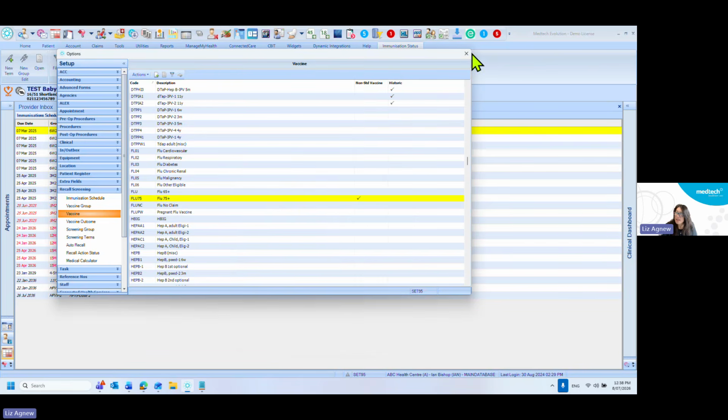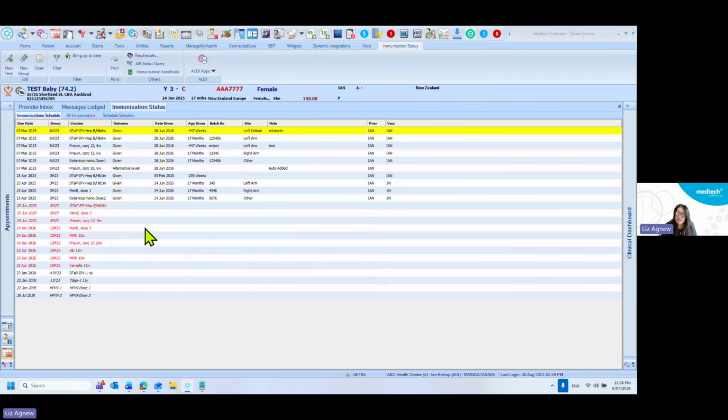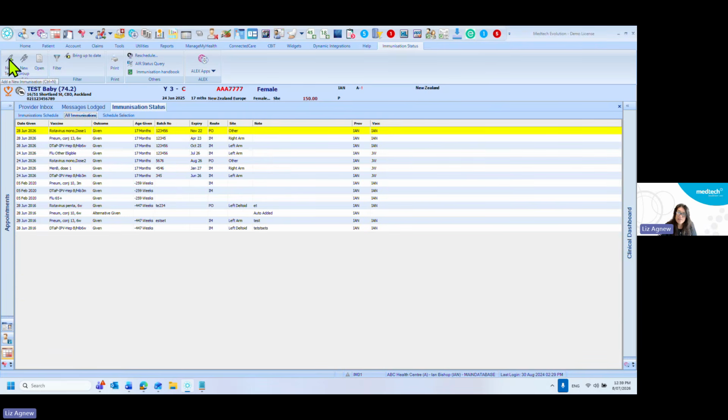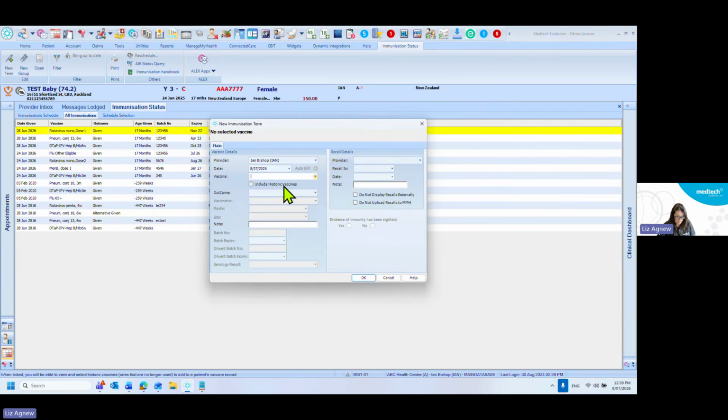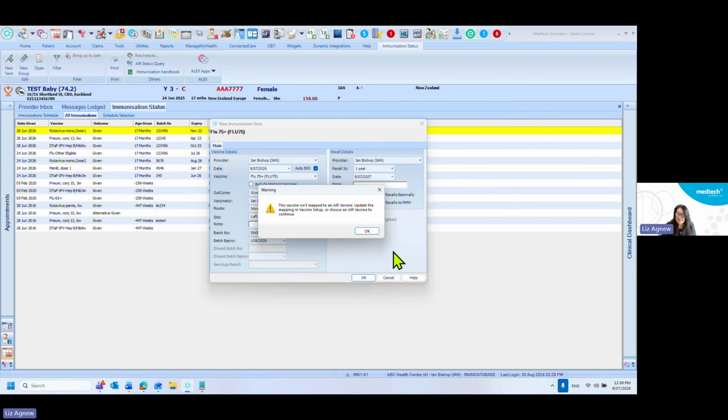If I don't do that and I'm in my immunisation area and I give a single vaccine and I put in that flu 75, and I know that it was given and all the additional fields, we'll get this message: the vaccine isn't mapped, you need to go to setup and map that to continue.